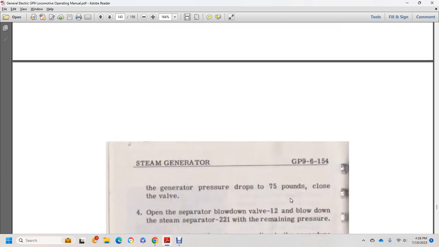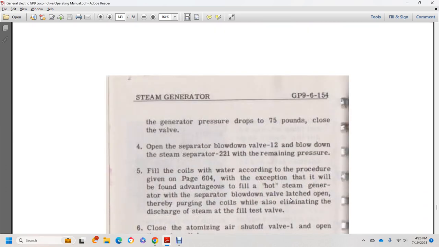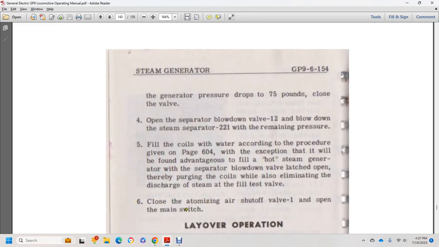When the generator pressure drops below 75 pounds, close the open valve. Open the separator blowdown valve 12 and blow down the steam separator 221. With the remaining pressure, fill the coils with water according to the procedure given on page 604. Filling a hot steam generator is done with the separator blowdown valve open, thereby purging the coil while also eliminating the discharge steam in the fill test valve.